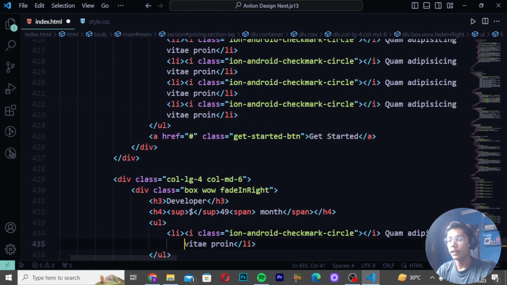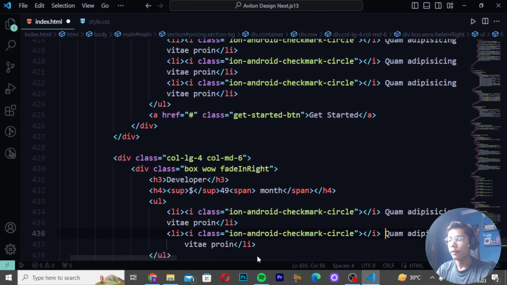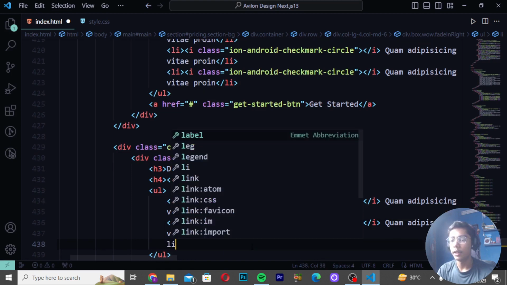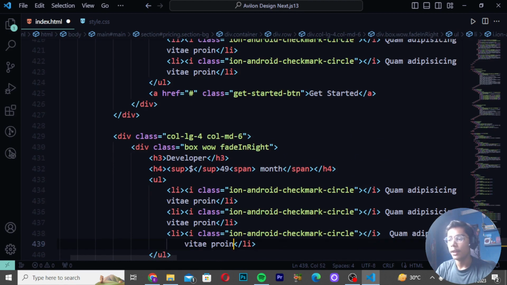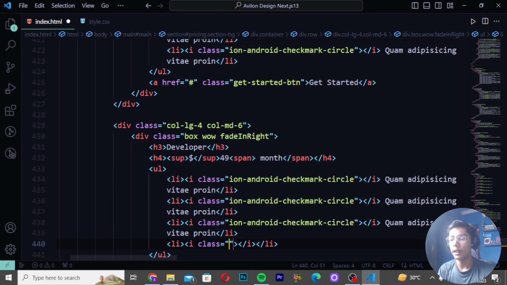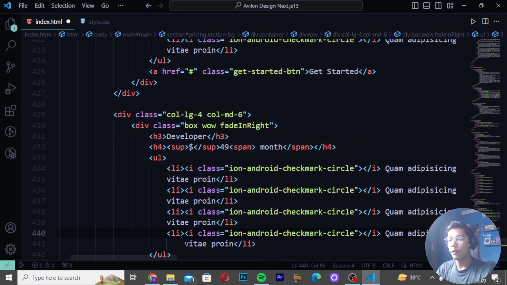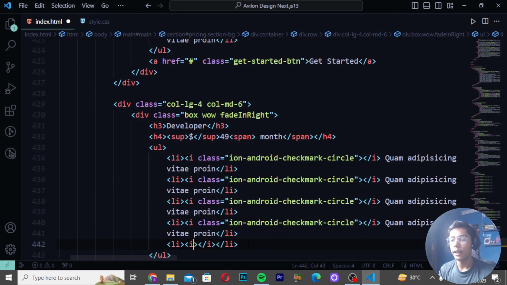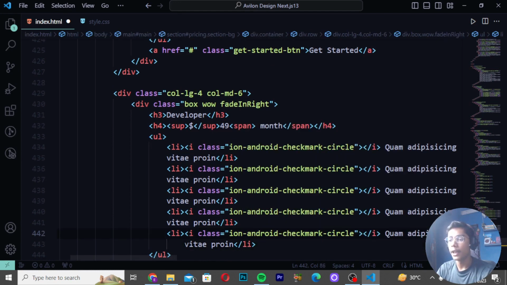Then when you've written that, move down li I tag class I on Android check mark circle. Then paste it, and after doing that, write li I tag class I on Android check mark circle, paste it, and then write li I tag class I on Android circle. Then paste it, and press backspace here as well, li I tag class. Then write I on Android check mark circle, paste, and then press backspace here.